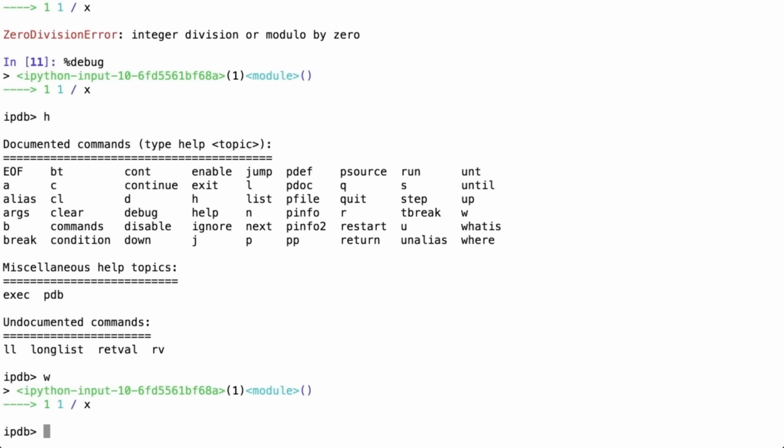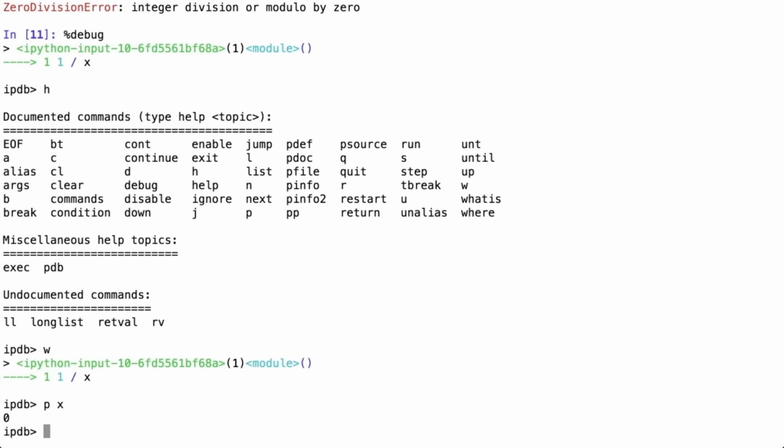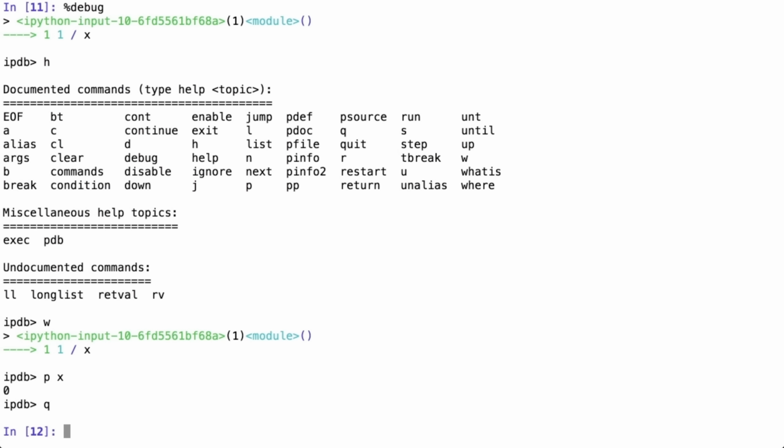P prints out a command. Here we see that we were doing 1 divided by x. Let's figure out what x was. We see that x was 0. Well, if we're dividing 1 by 0, that's going to be a problem. Now that we've figured it out, let's use Q to drop out of the debugger.